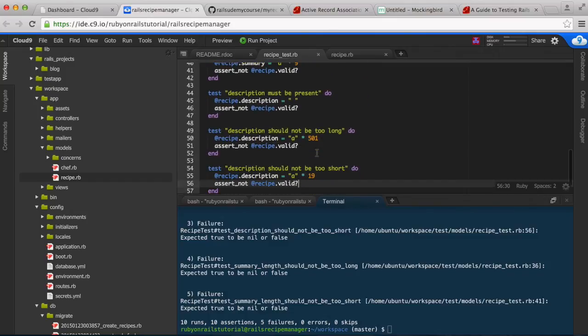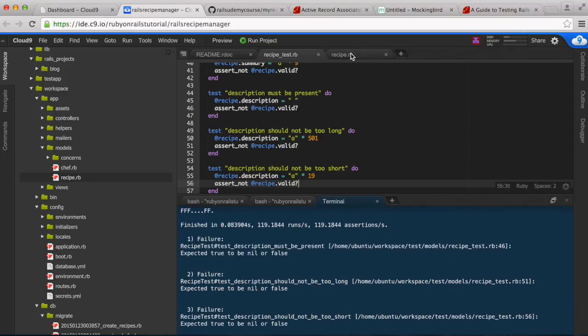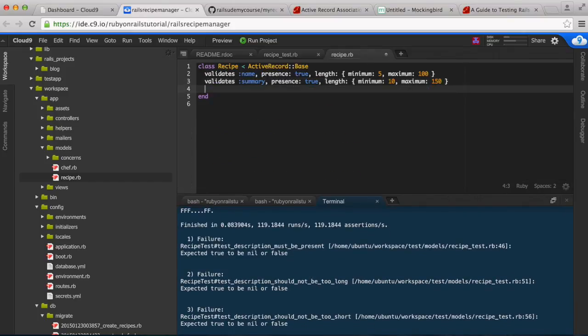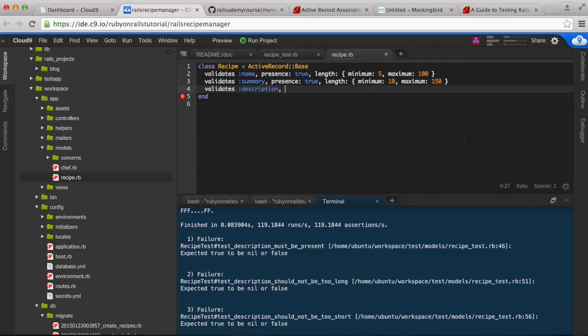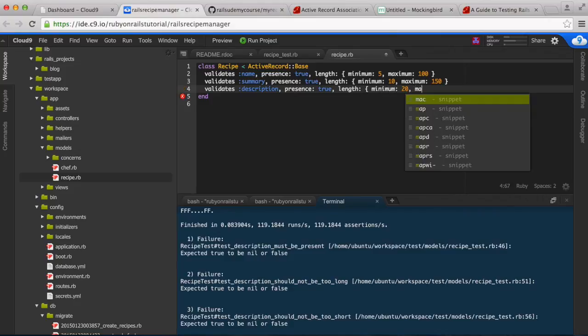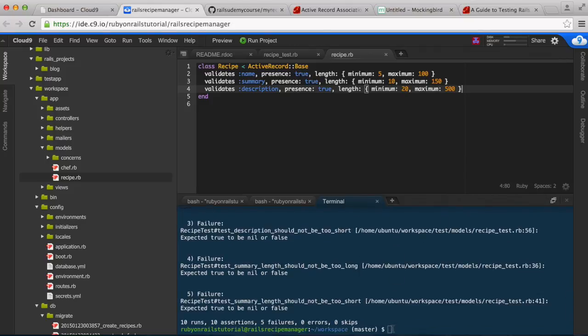Now description. Description must be present. All right, so validates description, presence true, and then length, minimum 20, maximum 500. All our tests should now be passing unless I made some error somewhere, so let's try it out.